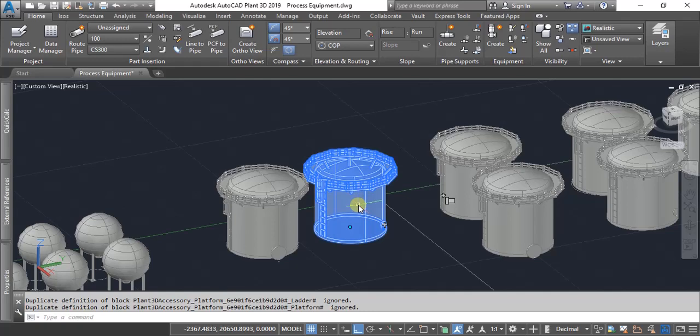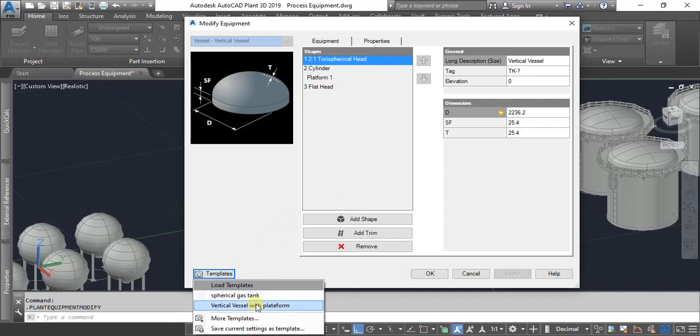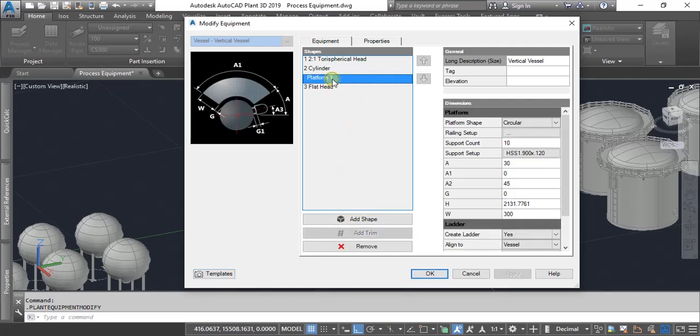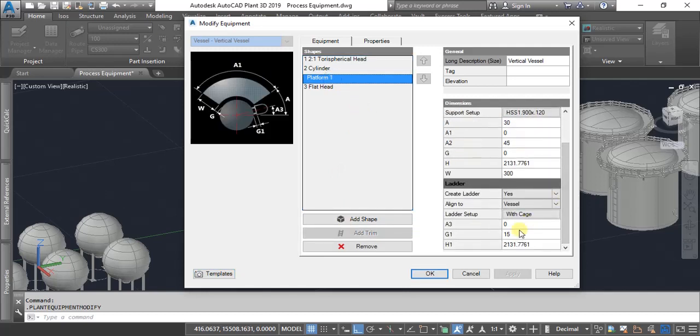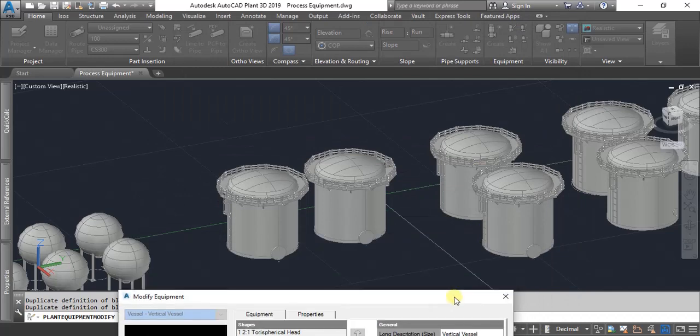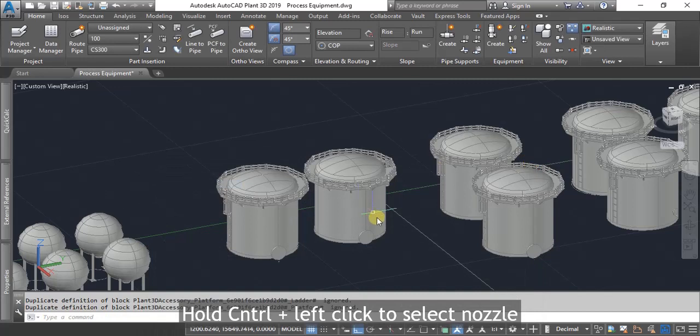And make this into a tank, but the ladder is facing the opposite side, so we have to adjust the ladder to be 180. Apply. So now it's done. So, the next thing is to adjust the nozzle.